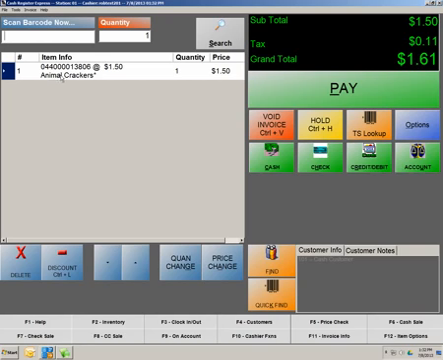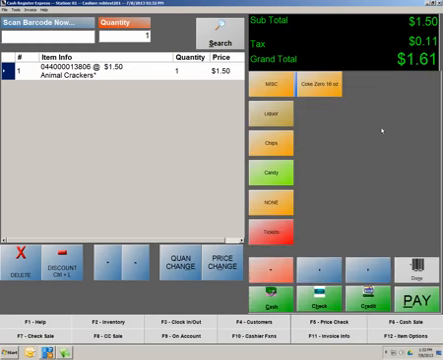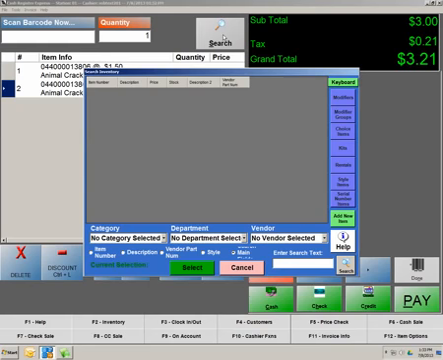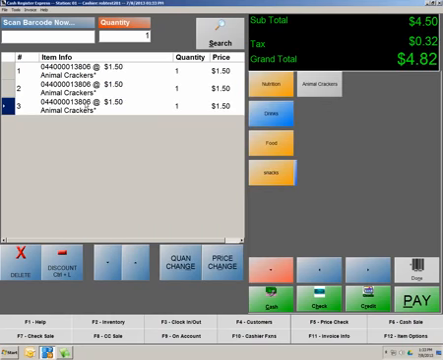Now that is one method of pulling up the item. The second method would be to hit TS lookup, scroll down, looking for my snacks department, and there's my animal crackers there again. Double click, rings it up, adds it to my invoice list. Third method is hitting search, type in the first couple letters of the product, A-N-I. There it is. Double click on the product, and it also adds it to my invoice list. So 3 methods of pulling up that item.